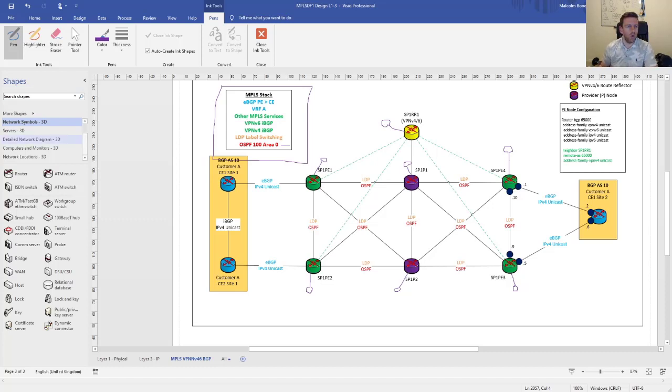So this whole core network, and this would typically be the same even if it was a bigger network, everywhere in this blue line on the inside is process OSPF 1 area 0.